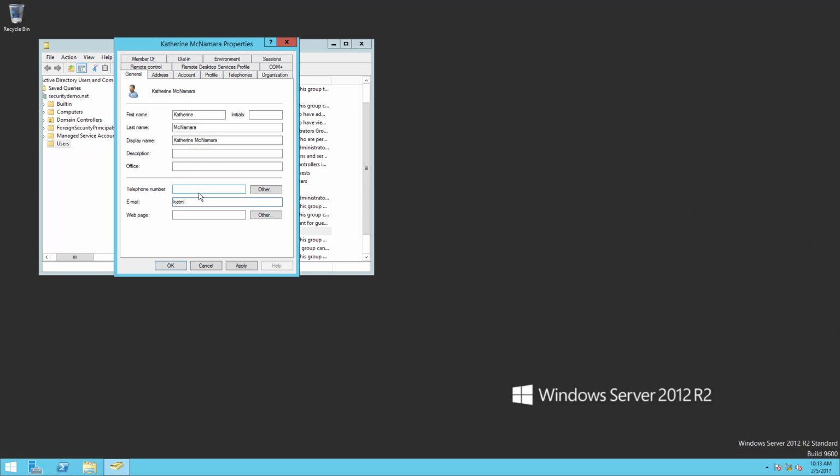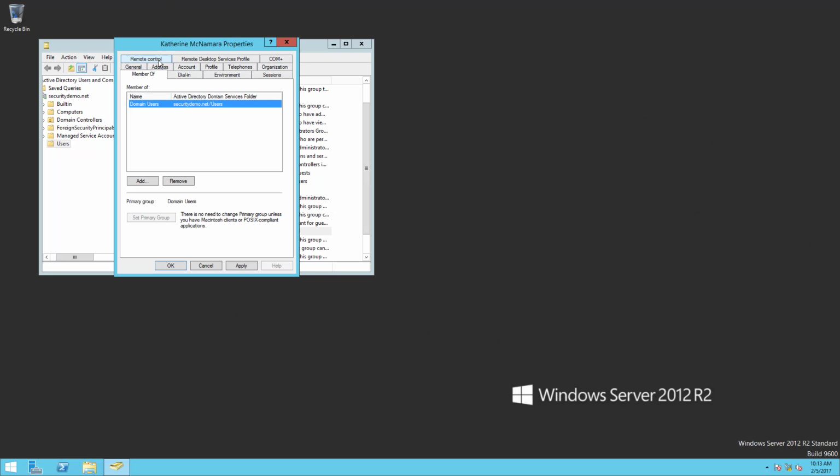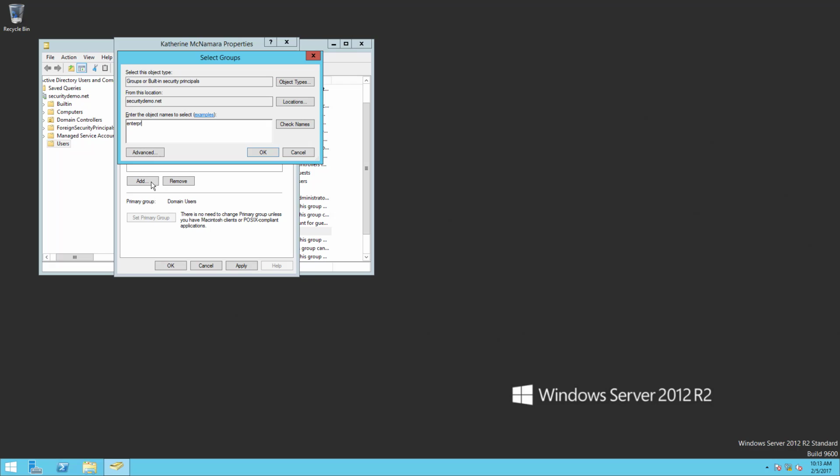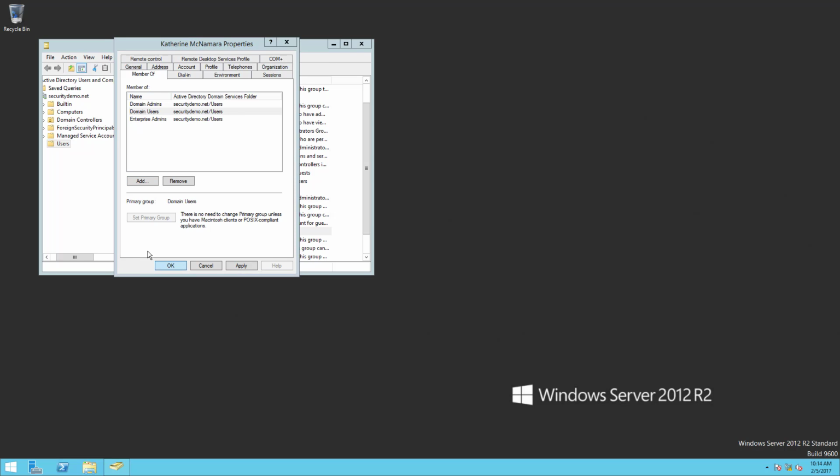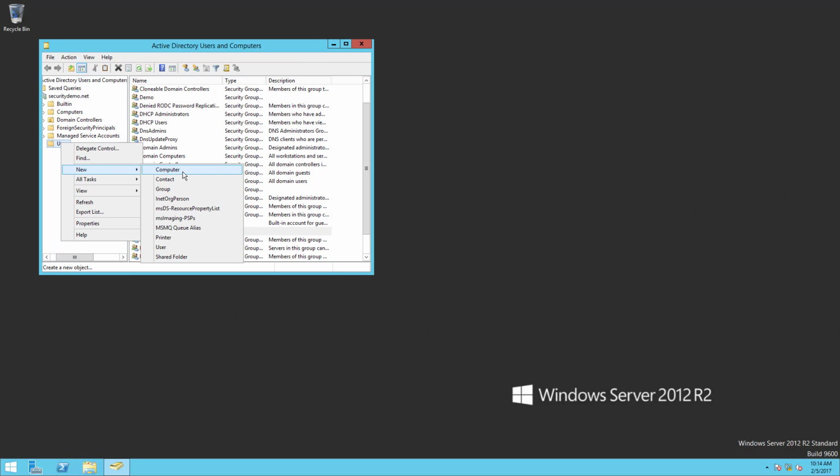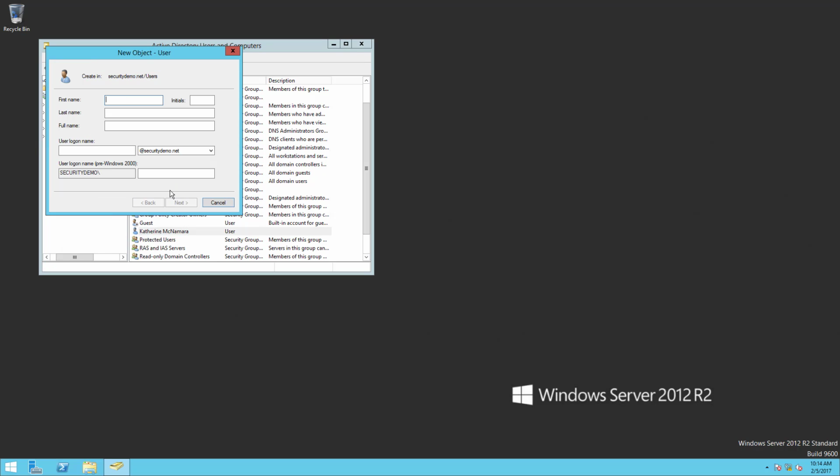At some point, I'll probably add an ESA into this, but for now I won't. And let's go ahead and make sure I'm part of the domain admins. Okay. New user. So it's going to be demo user. I don't want them to ever have to change it.